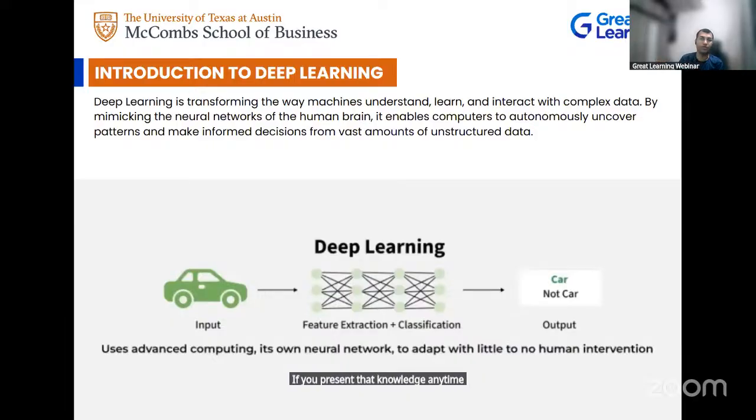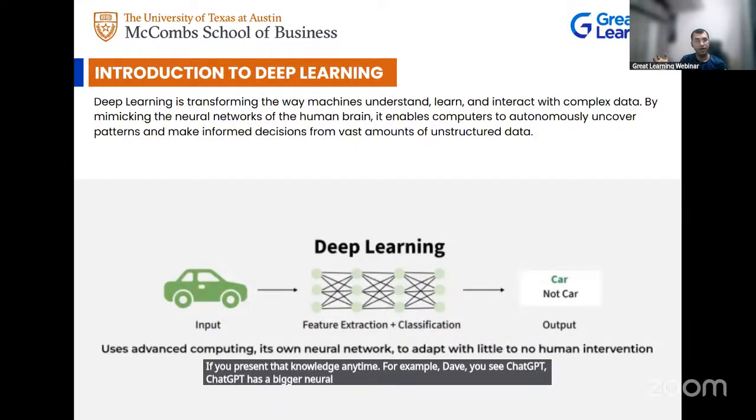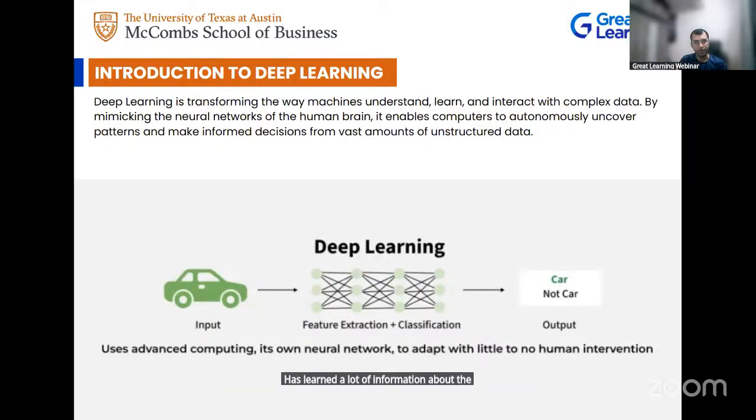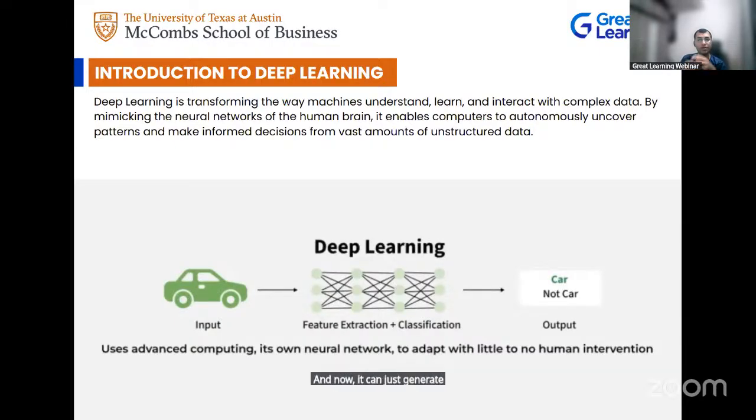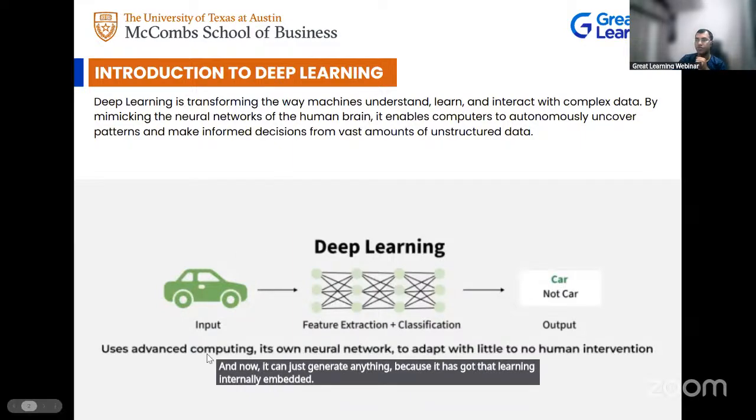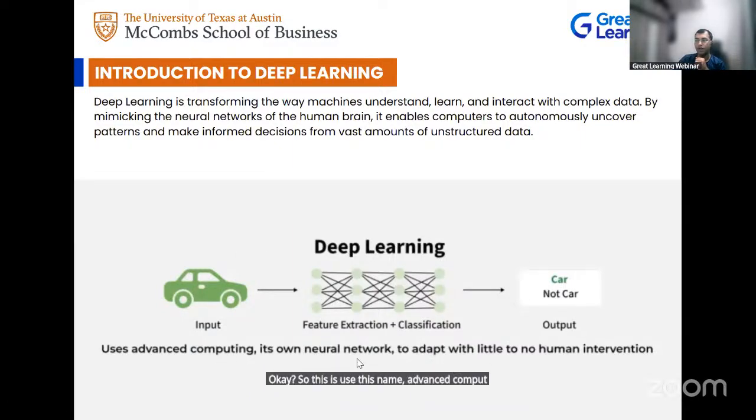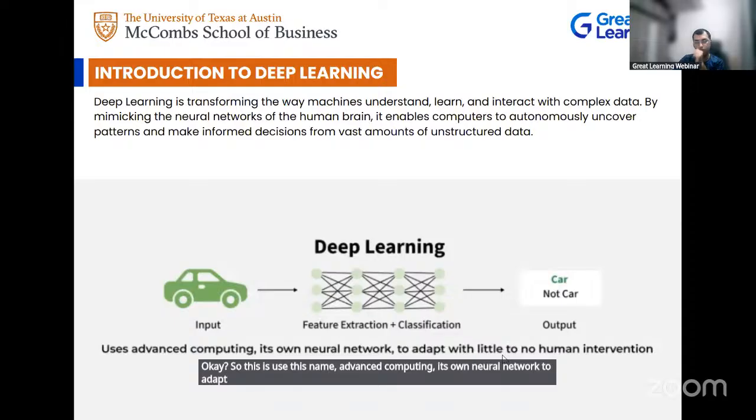For example, take ChatGPT. ChatGPT has a big neural network and has learned a lot of information about language, images, and everything. It has just ingested all that knowledge, and now it can generate anything because it has that learning inbuilt internally. Okay. So this is used in advanced computing, with its own neural network to adapt with little to no human intervention.